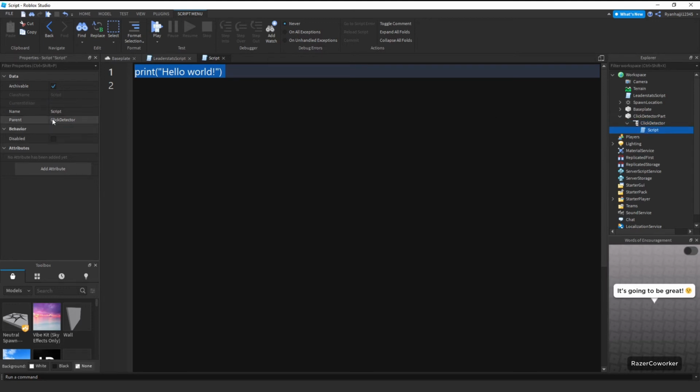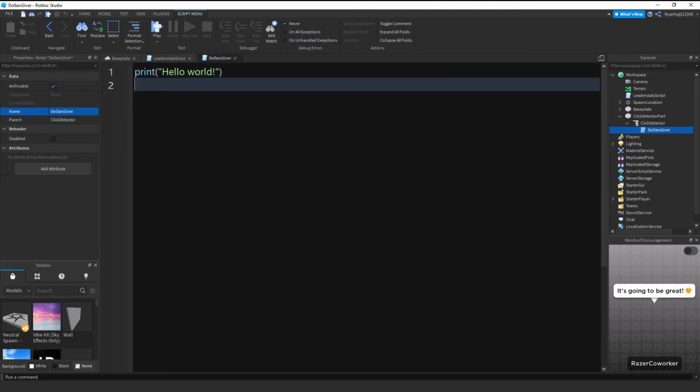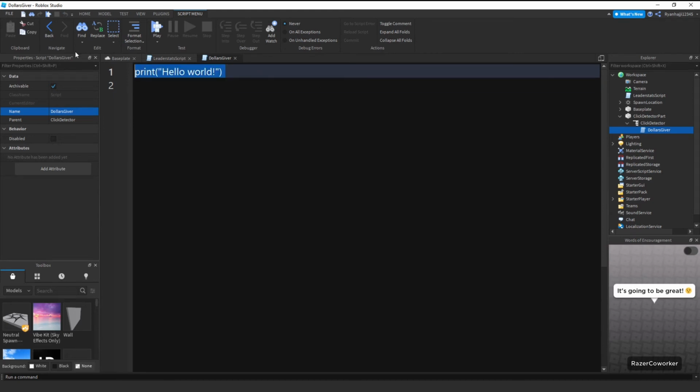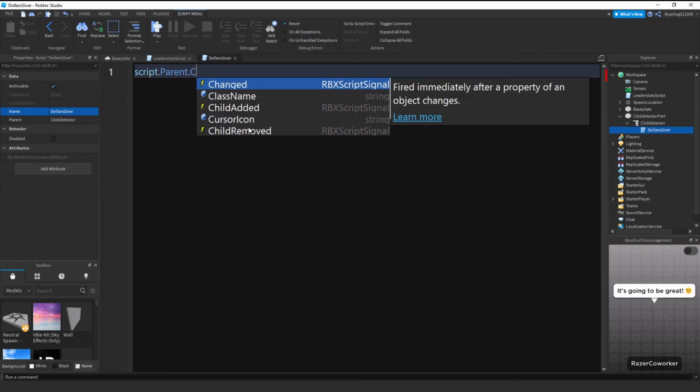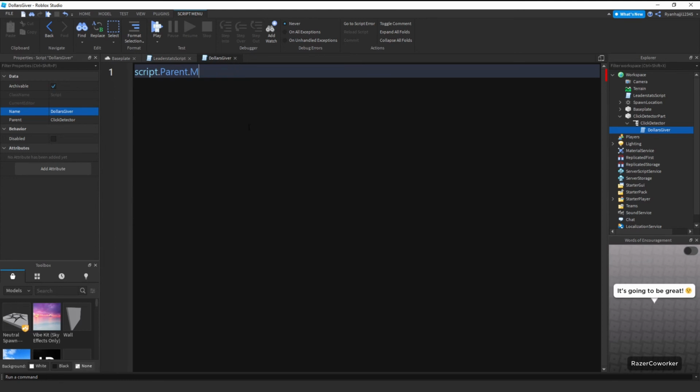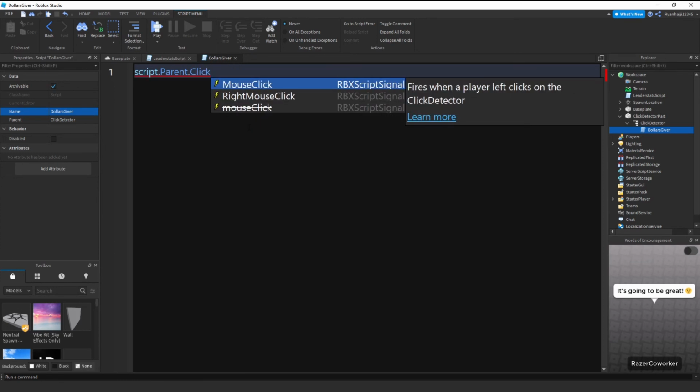Now we're going to call this script dollars giver, because pretty much what I'm thinking is every time we touch the part, we get 1 point or something like that. Okay, so to begin, we're going to do script dot parent dot click detector dot click.